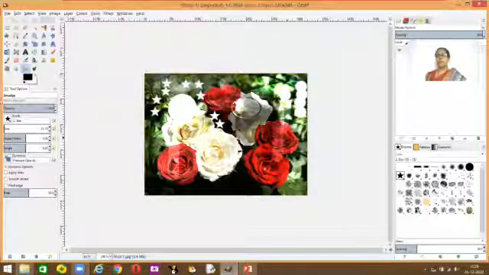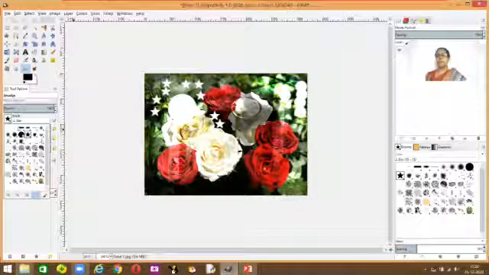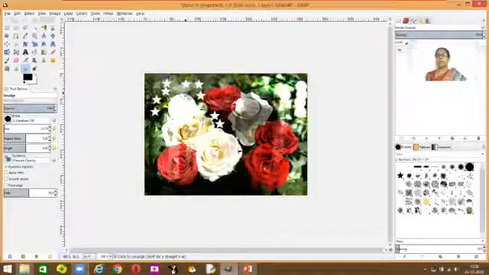Now what happens with the smudge tool? What will it do? See this rose, when I just pull it like that, what's happening? See, it's making it odd. It's smudging up the whole thing. It's not making it clear, right? I'll change it so I can show it to you.